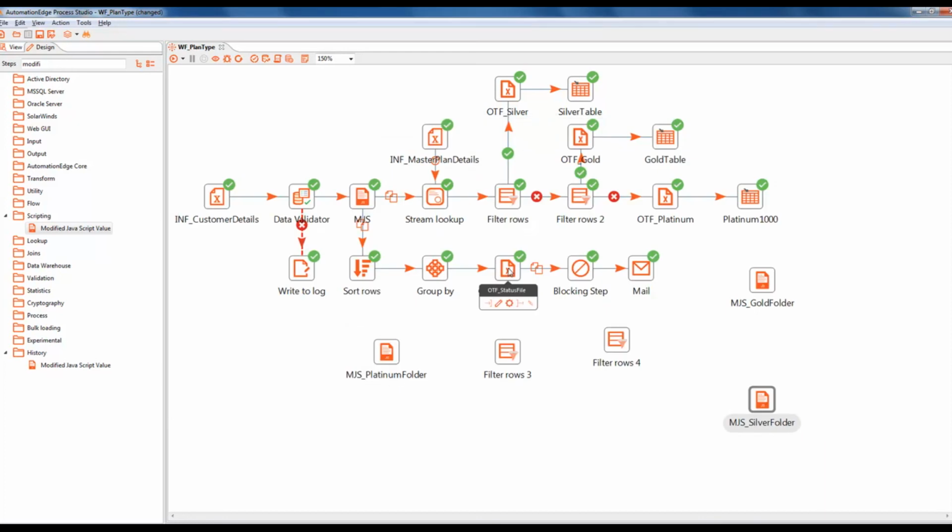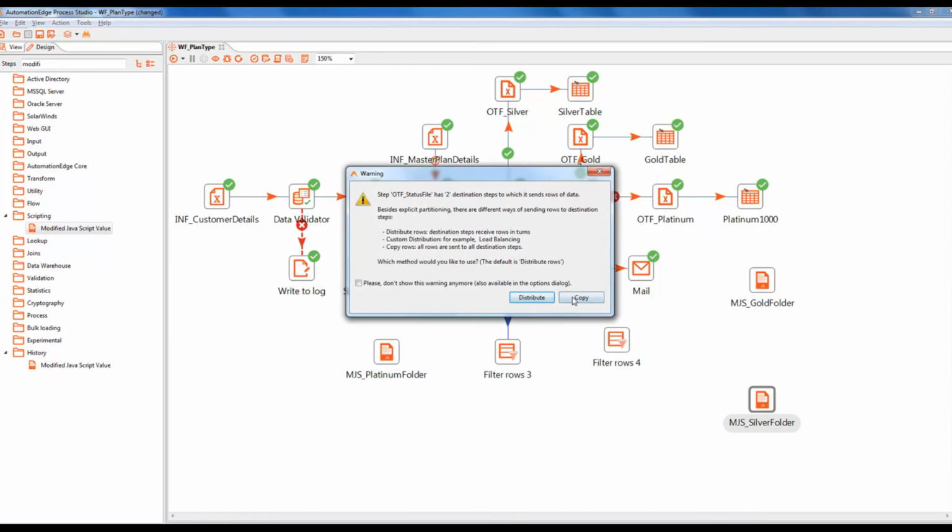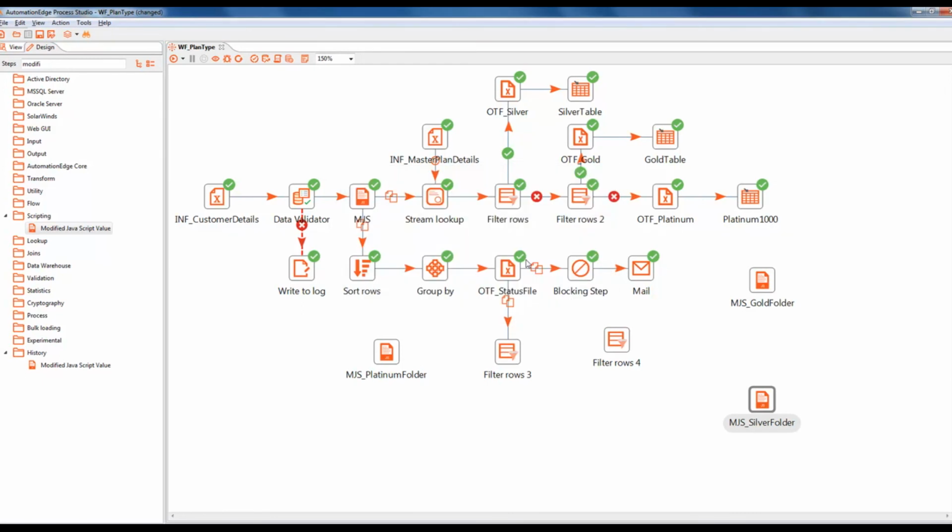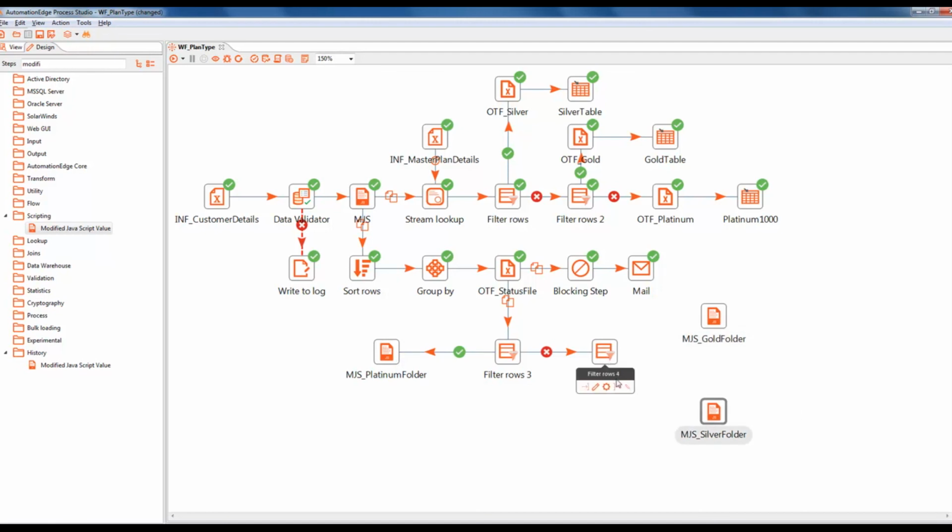Connect OTF status file with filter row 3 and select copy as the option because I want to copy all the rows from this step to filter row 3 step. Now connect filter row 3 to filter rows 4. If the condition is false, then I want to continue with filter row 4 step, and if the condition is true, then I want to continue with the creation of platinum folder. Same with filter row 4 step. If condition is true, then I want to continue with the creation of gold folder, and if the condition is false, then the silver folder will be continued.